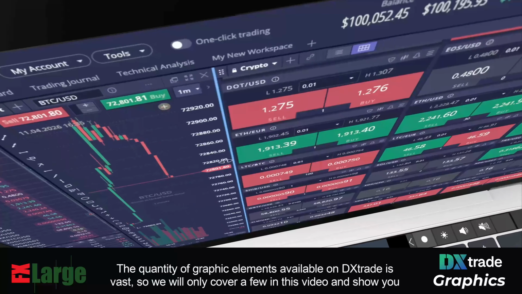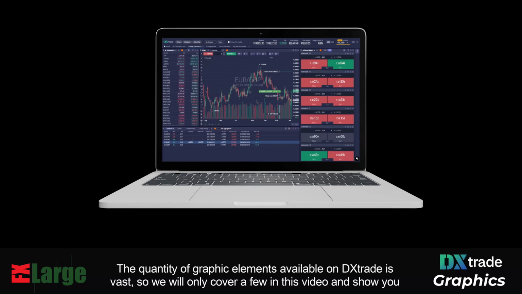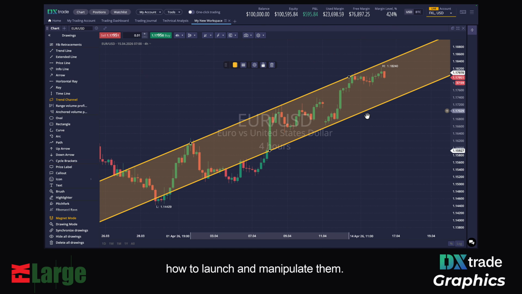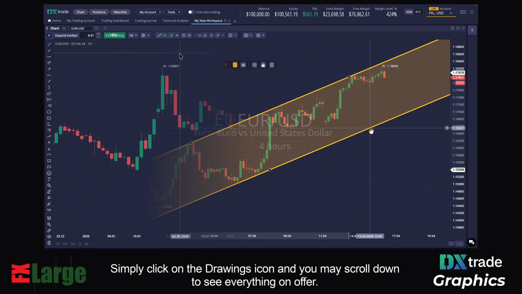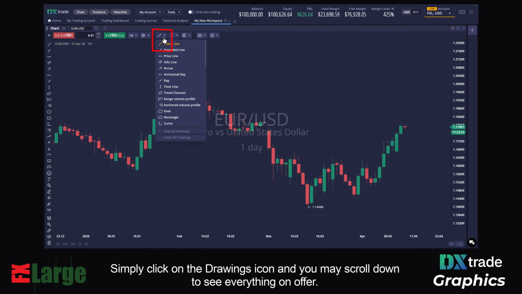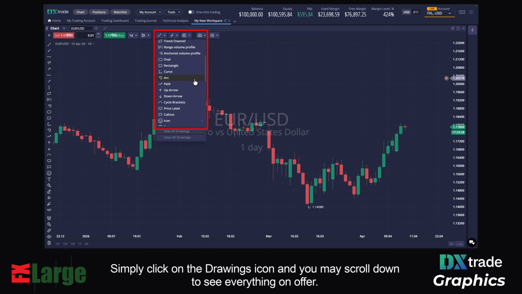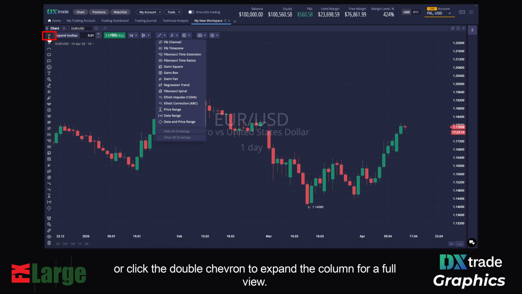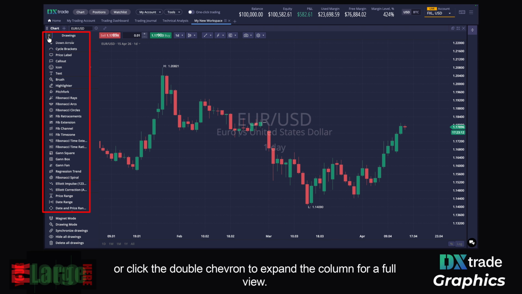The quantity of graphic elements available on DXtrade is vast, so we will only cover a few in this video and show you how to launch and manipulate them. Simply click on the Drawings icon, and you may scroll down to see everything on offer. Or, on the left side of each chart, you may scroll through the same icons, or click the double chevron to expand the column for a full view.